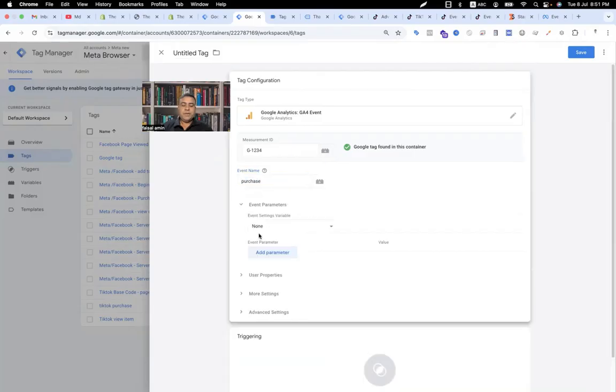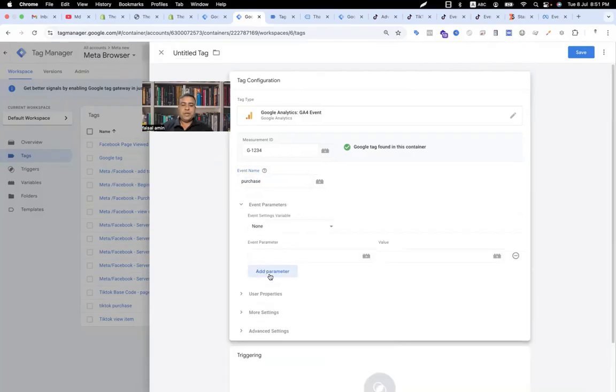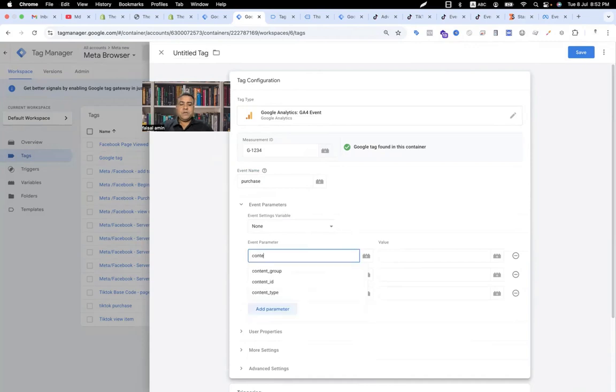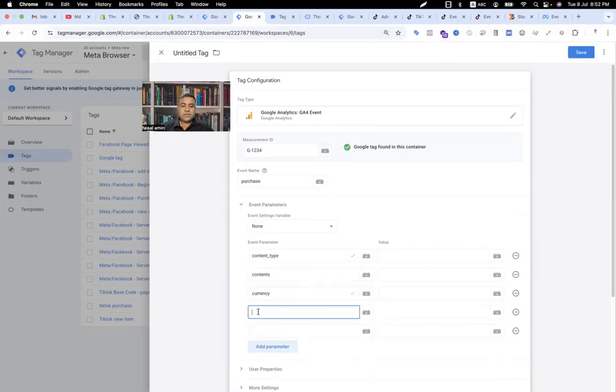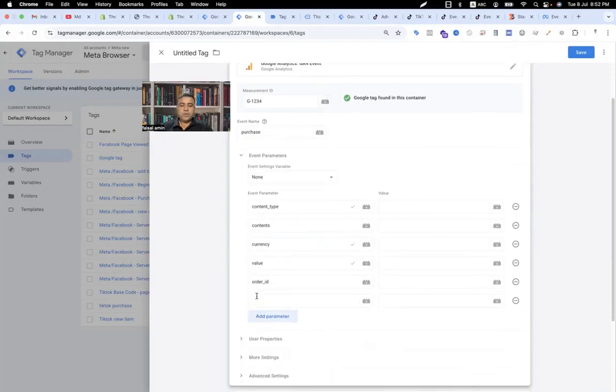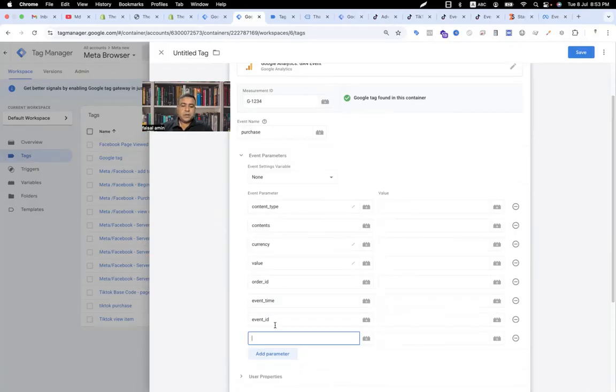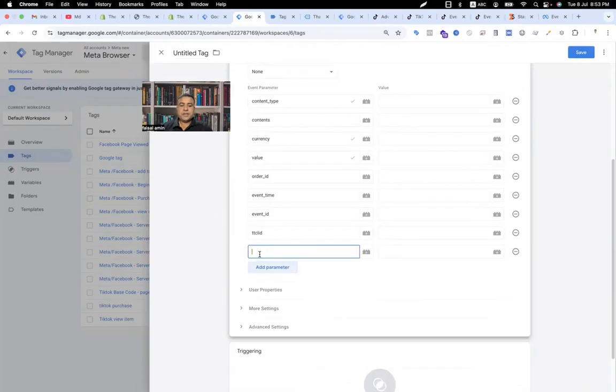And for the event parameters, you have to add them one by one. The first one is content type, and the second one is contents, then currency, then value, and the next one is order ID. That is important because purchase has a transaction ID, event time, event ID, and the next one is TTCLID. That is a cookie for TikTok. So that is important.